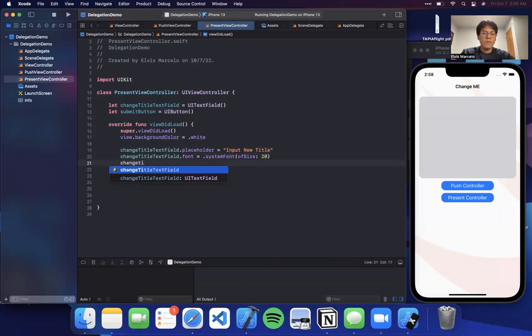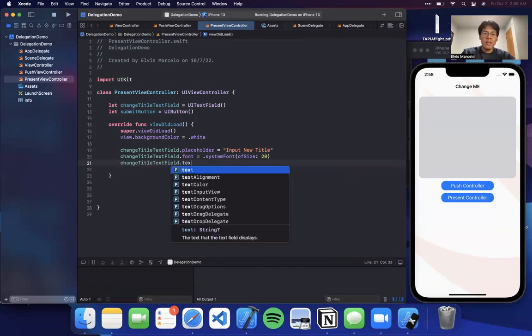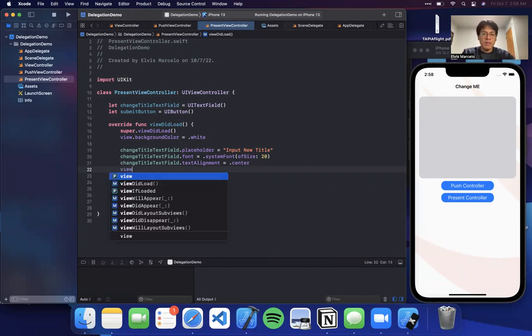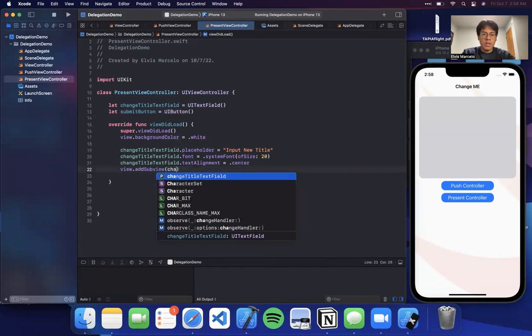And I think what else? We also want to make sure that the text is centered. So we could do that text alignment, I think. Yeah, text alignment equals dot center. So this is basically saying that the text is going to be aligned within the center and not left aligned or right aligned. And now let's add this to our subview. That's basically all we need for a text field. So add subview, title text field.